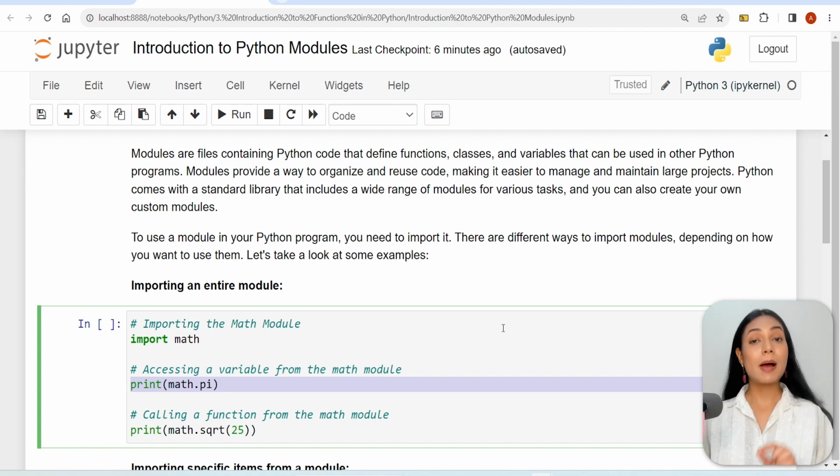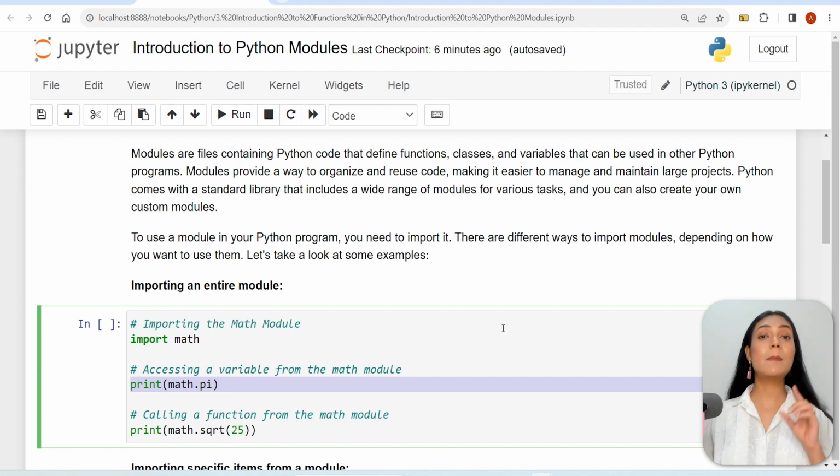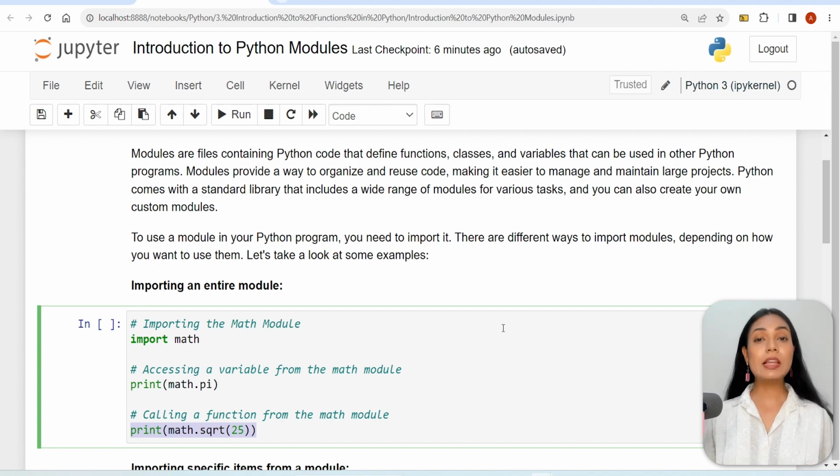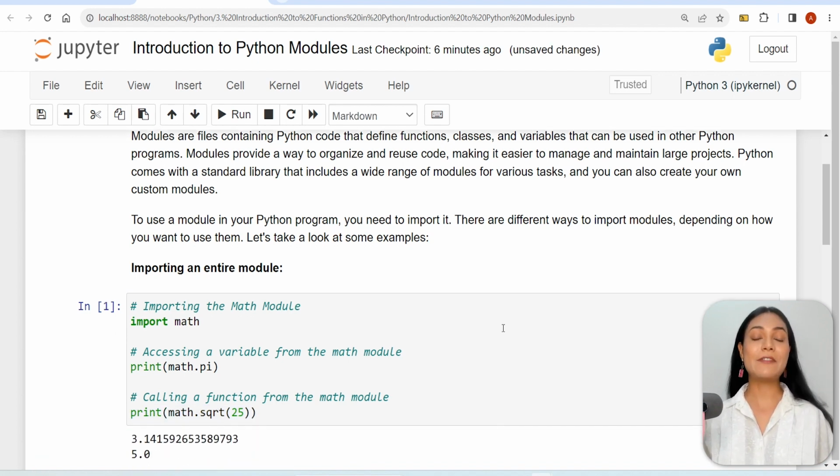The math.pi statement accesses the variable pi from the math module, which represents the ratio of a circle's circumference to its diameter. Print math.sqrt(25). This calculates the square root of 25 using the square root function from the math module. The math.sqrt statement takes the argument 25 and returns its square root, which is then printed. When you run this code, it will output 3.14 and 5.